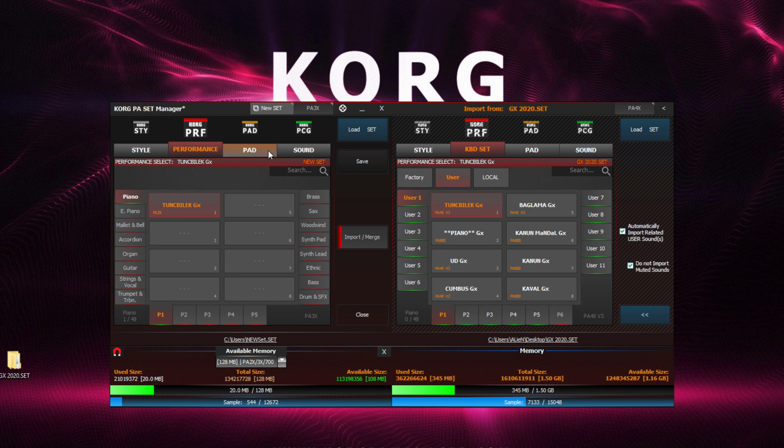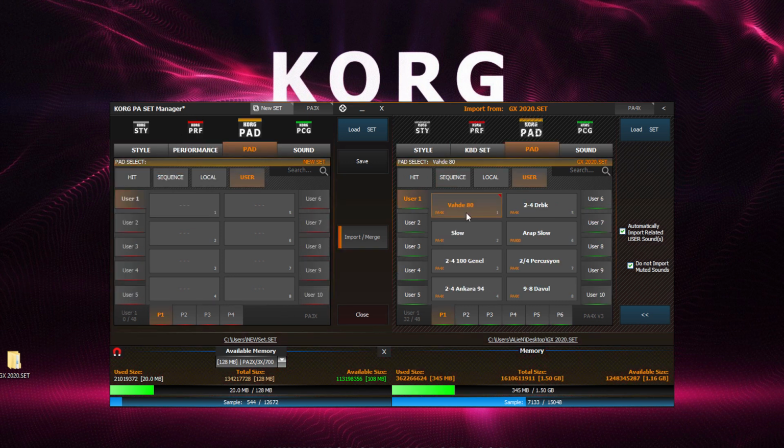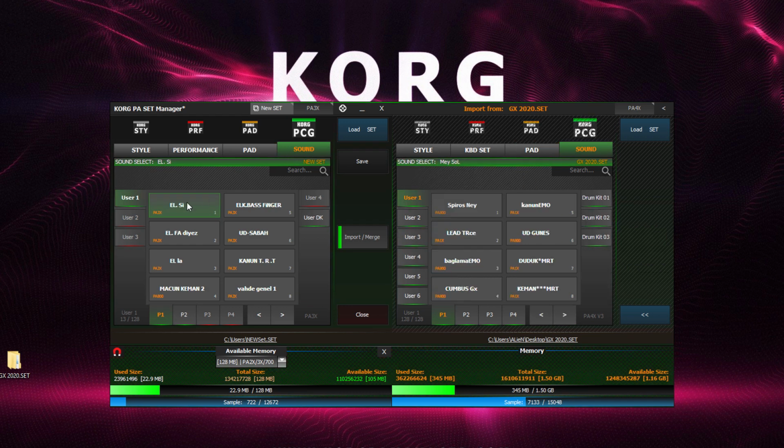Okay, let's move on to pads. Same as before. Drag and drop and they'll be converted. Now same with the sounds. Drag and drop and they'll be converted.